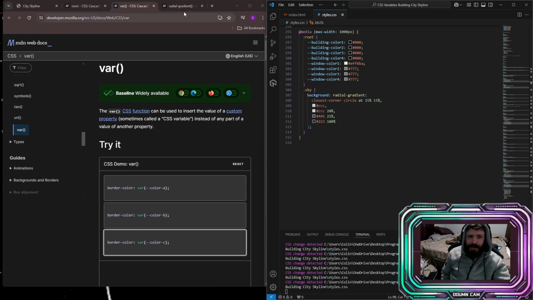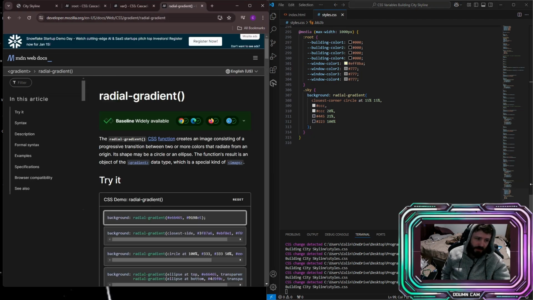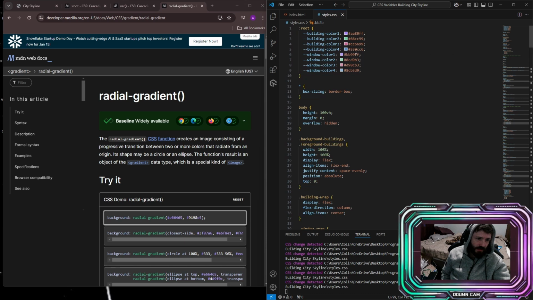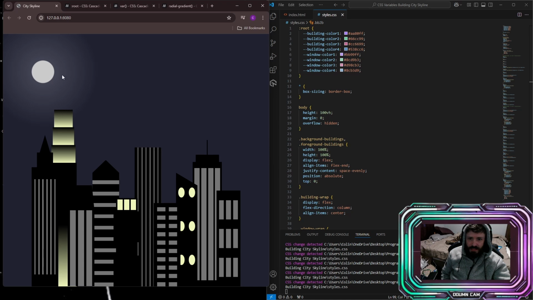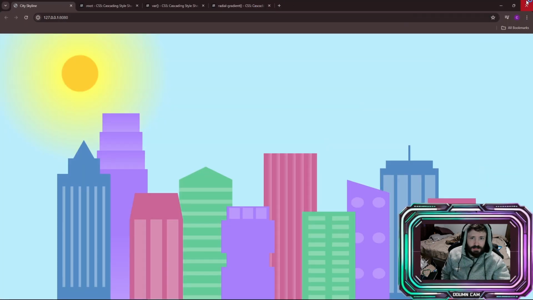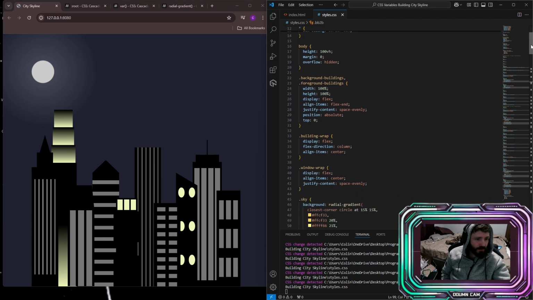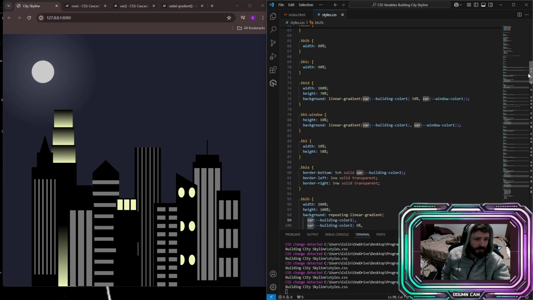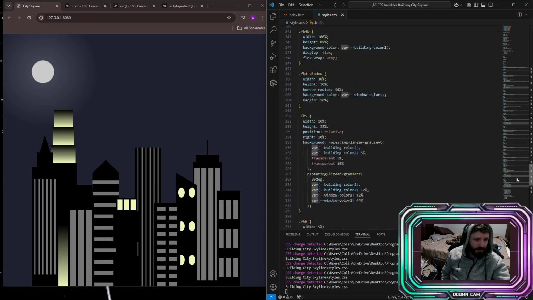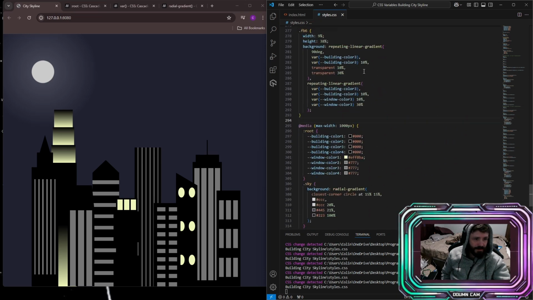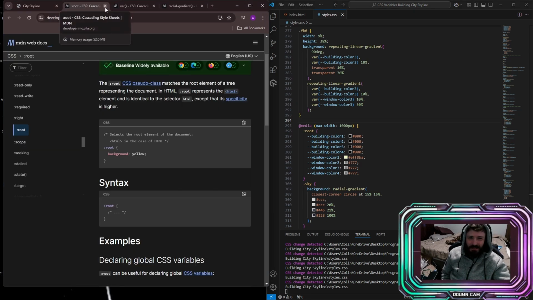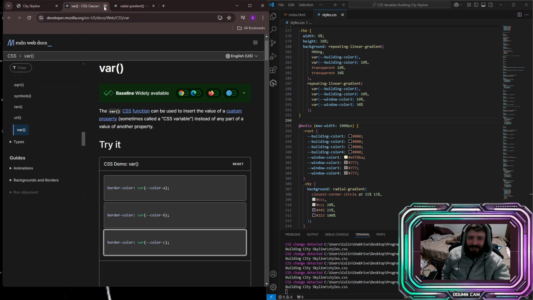So, and then radial gradient is one that we learned. We've already learned about repeating gradient and linear gradient, but radial gradient is for circles. So that's how we get the moon and the sun, boom, boom. And radial gradients, if you read what it is, it seems much more confusing than it is. So it took me a little bit to figure out exactly what it meant. Not a really long time, but it was much more confusing than I thought at first.